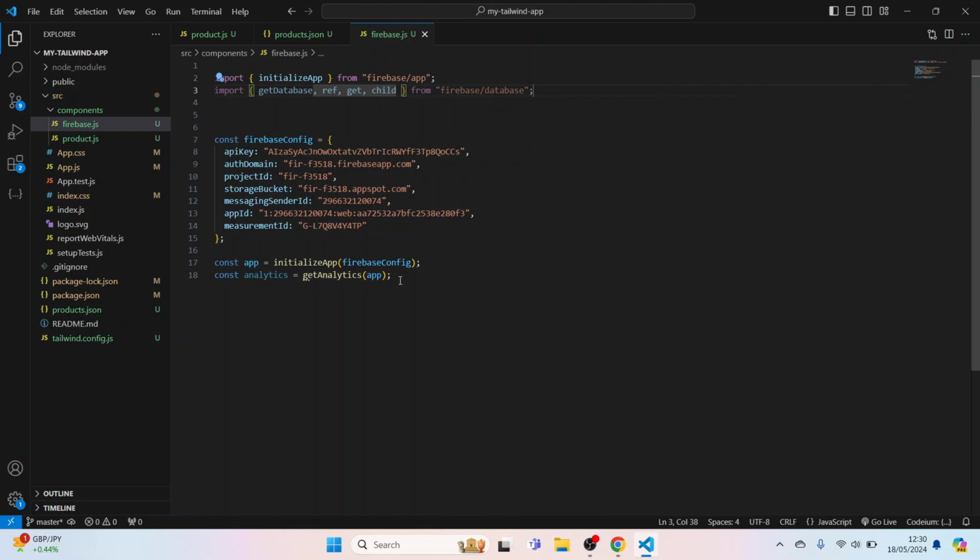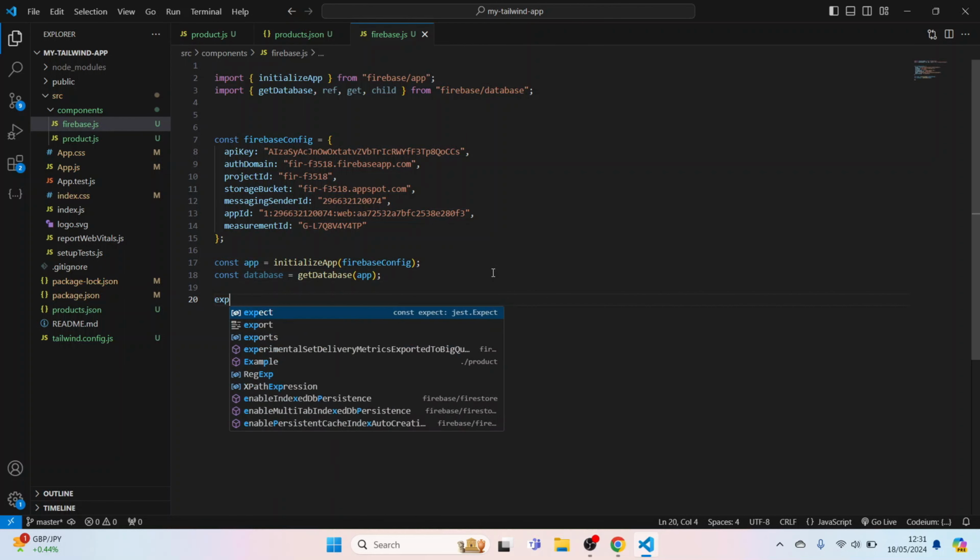You can leave this one the way it is. We don't need this as well. Actually, we can just replace this to get database. And for the analytics, we can call this database. So database, like so.